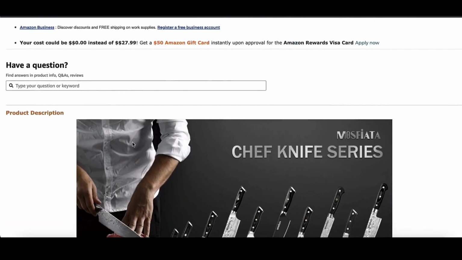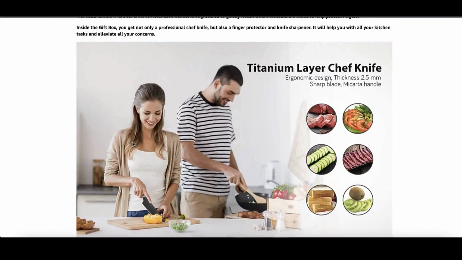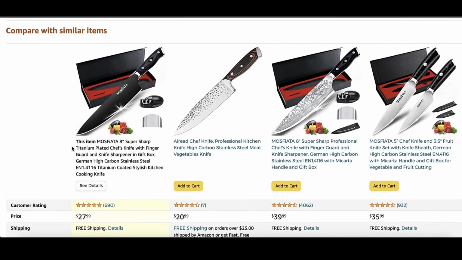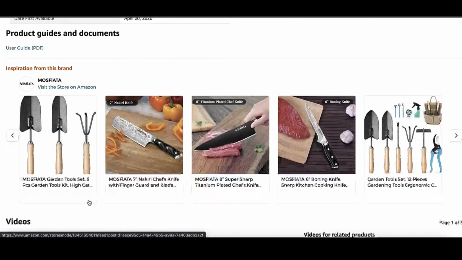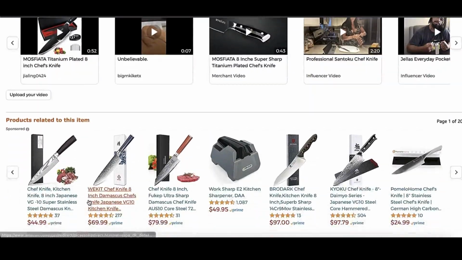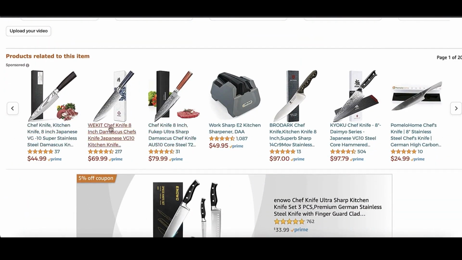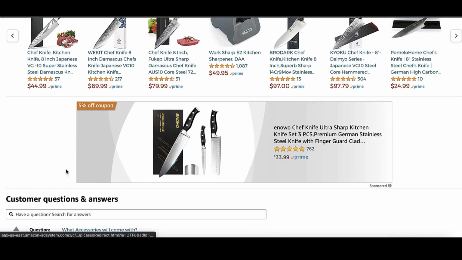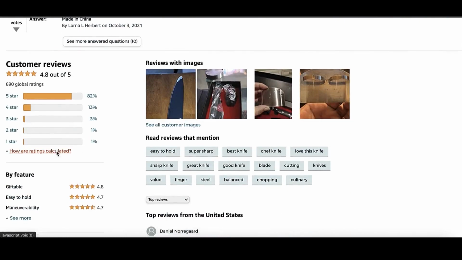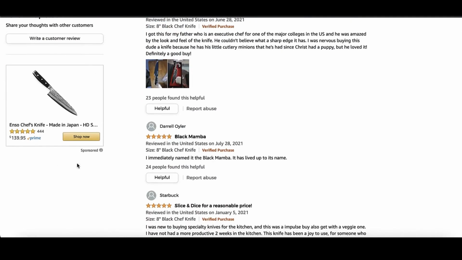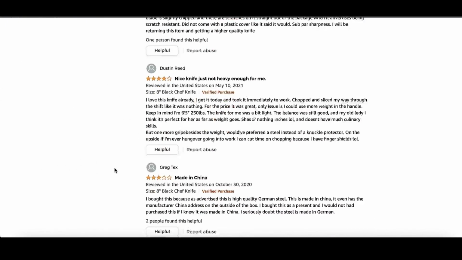If we continue to scroll down, we'll get through this listing's A+ content. There'll be some similar items here that show up, another area. And then there's some actual brand store advertising. There's videos related to, there's even more sponsored here at the bottom. And then at the very bottom, we see another display ad. So this gives some context for what you can typically see in terms of advertising opportunities within Amazon pay-per-click.